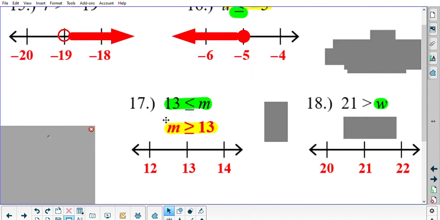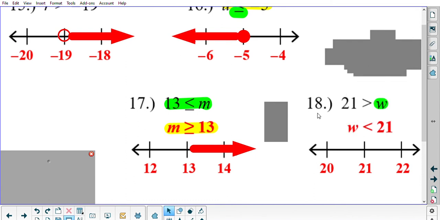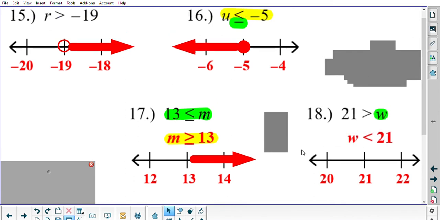Problem number 17. I already flipped it around for you and said that m is greater than or equal to 13. So if it's greater than the number, you will shade to the right of that number. Did you flip it around on number 18 so that the variable is written first? We didn't flip anything around on 15 or 16 or 14, 13, 12, and 11 before it because the variable was already written first. But on 17 and 18, the variable was not originally written first, so we had to flip the whole thing around. Hopefully you said w first, then less than 21. And since it's less than 21, that's why you're going to shade to the left of the 21.